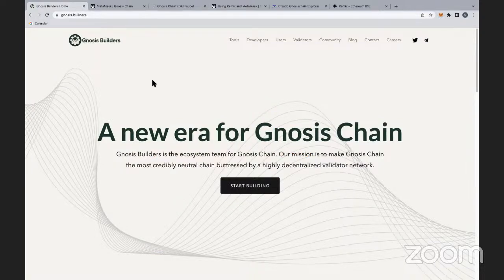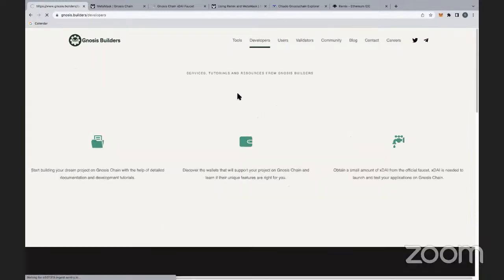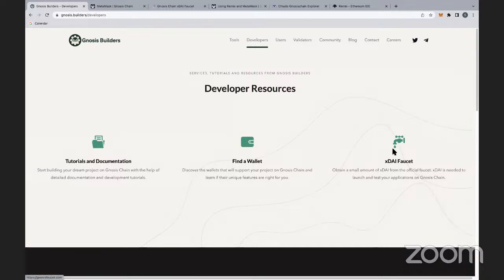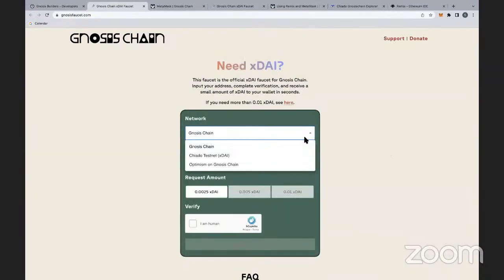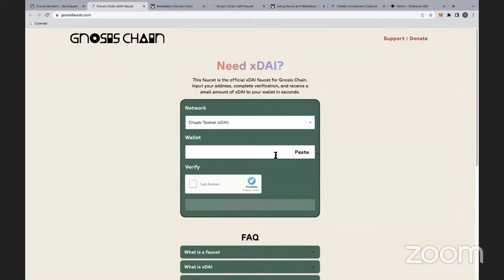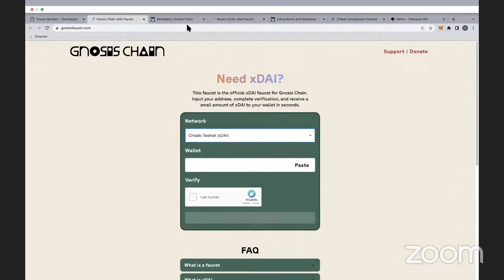To fund your wallets for the testnet, you can head into Gnosis.Builders, and under the developers, you can find the XDAI faucet where you can select, for now, the testnet. So we can insert our wallet address, and then the testnet XDAI will be sent to your MetaMask wallet.